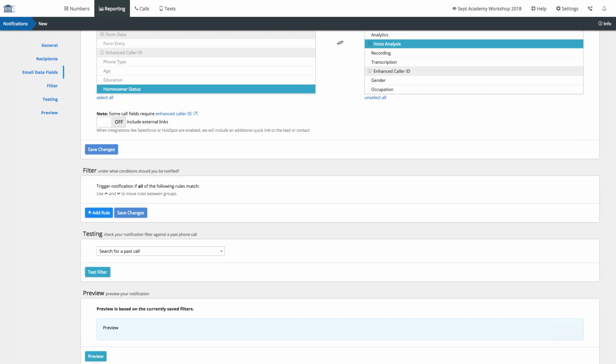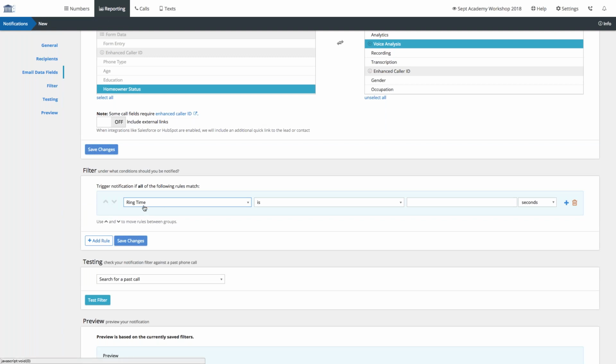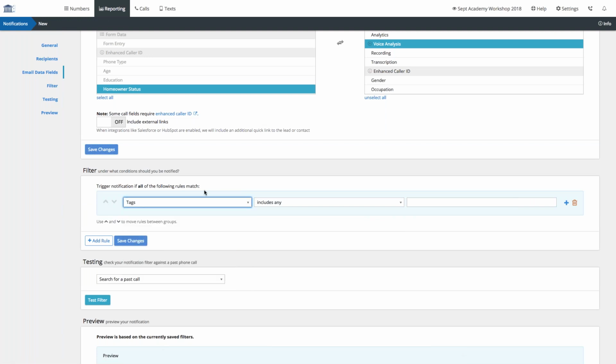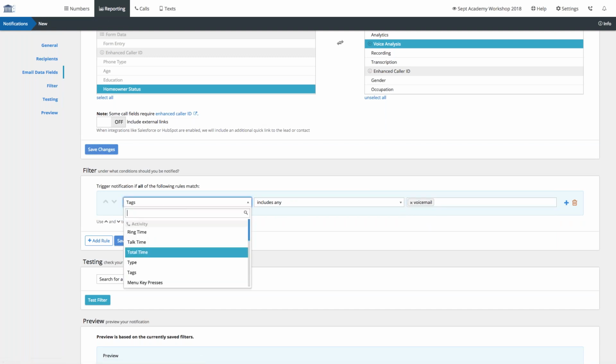So maybe you only want it to include calls that are over X amount of seconds long, or maybe it's like a tag that you want. So maybe you want this to be a voicemail. You want to receive a daily digest of your voicemails. So that will come to you. Maybe that would make more sense for a day, not a weekly. So there's all sorts of ways that you can break it up.